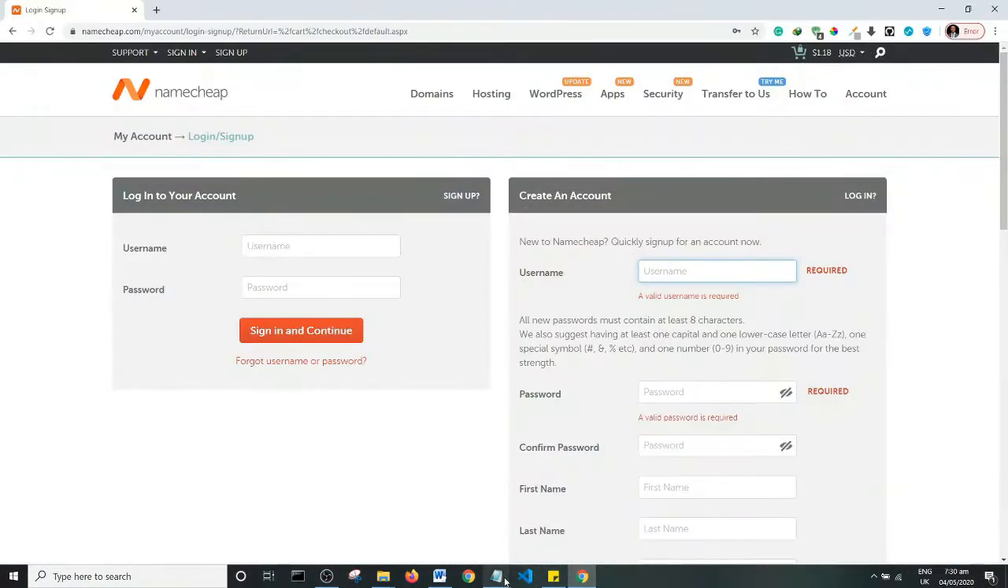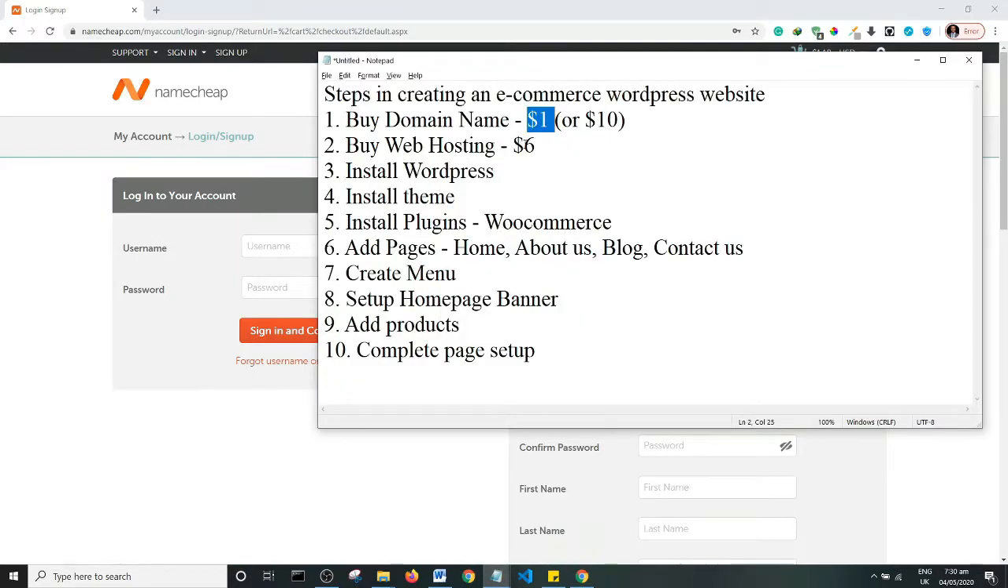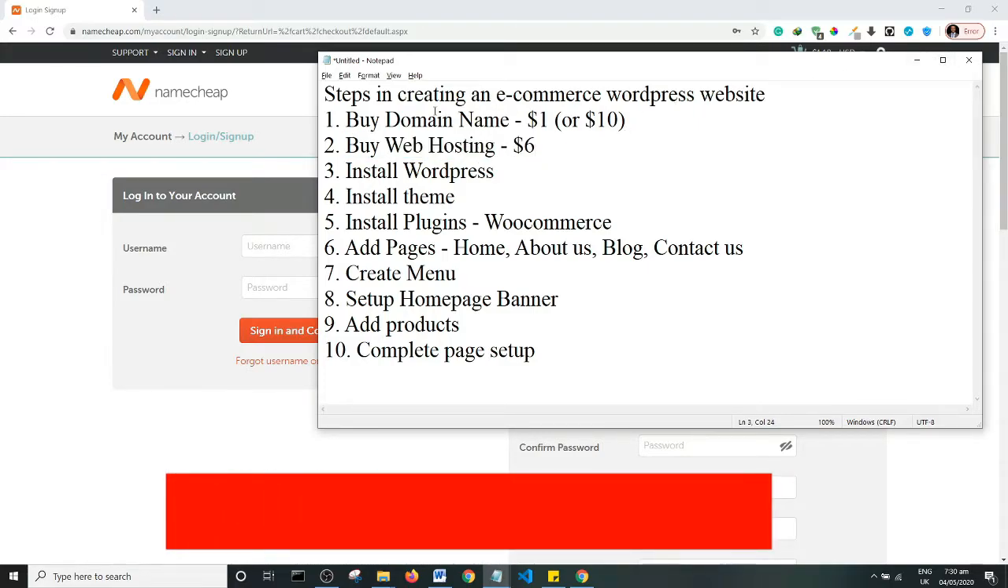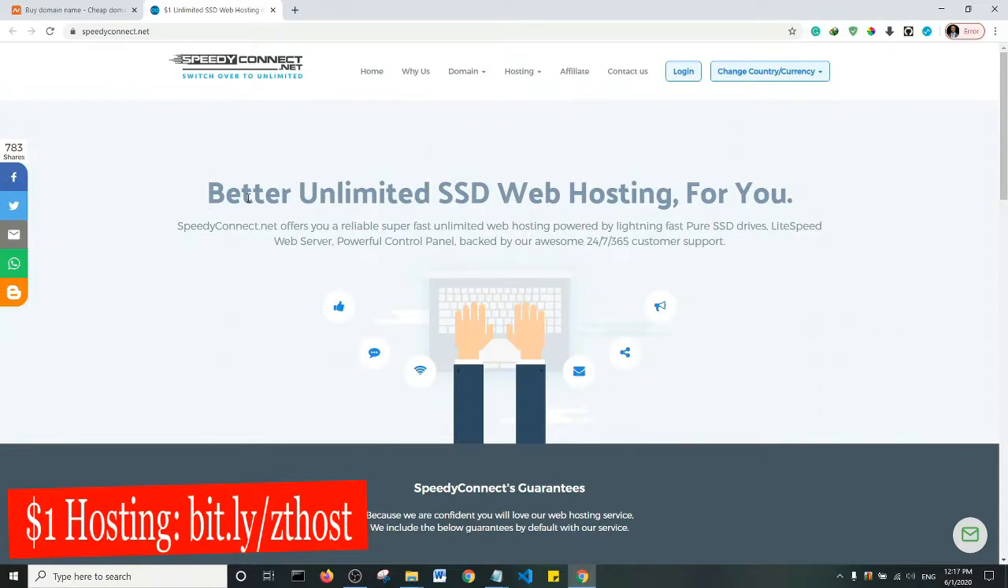So basically the next step in this tutorial, step 2, is to buy web hosting. Now, I'll leave a link in the description to an affordable web hosting that actually costs $1 per month. But I wrote $6 here because there is a discount. I'll leave a link in the description that will bring you to this page.